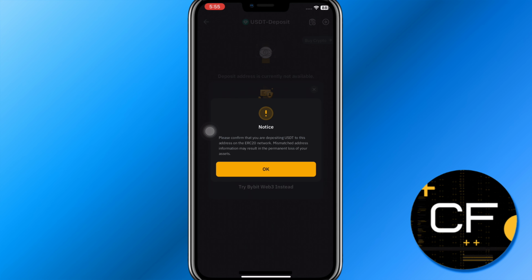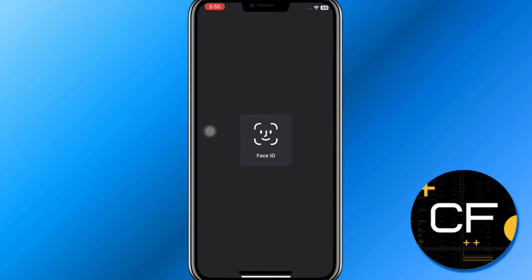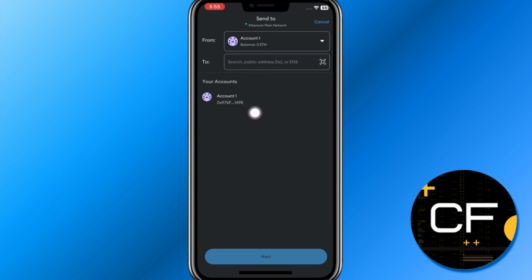After that, you are going to see the QR code as well as the deposit address. So you just have to copy that deposit address, and you will have to come here and you simply need to paste that address in the section. After that, you need to press the next button at the bottom. And on the next page, you just have to confirm your withdrawal, and this way you will be able to easily transfer from MetaMask to Bybit.